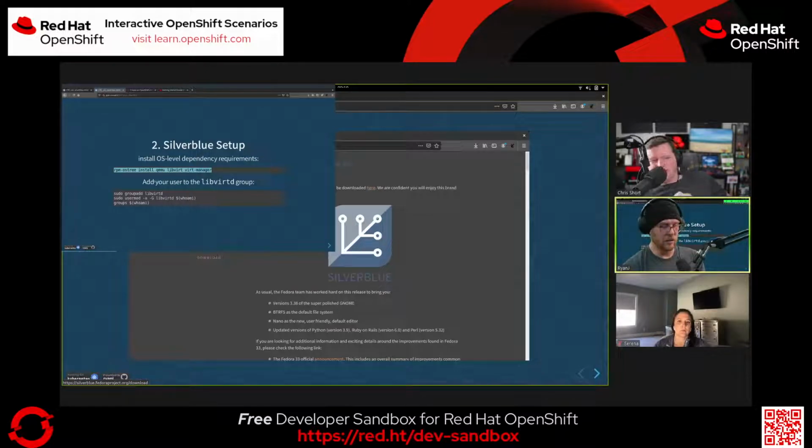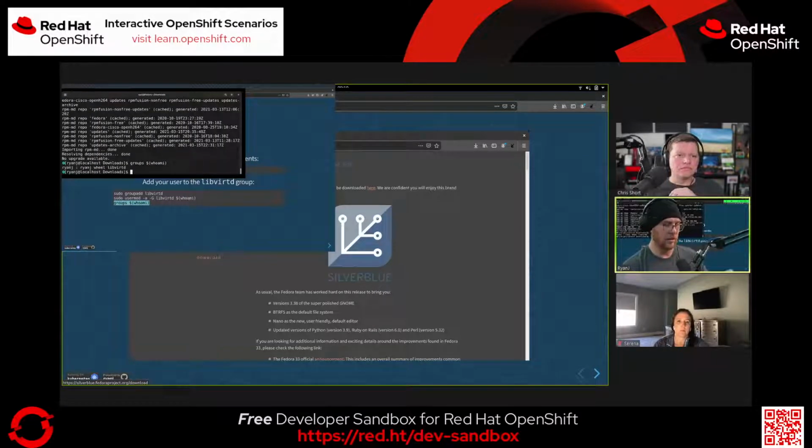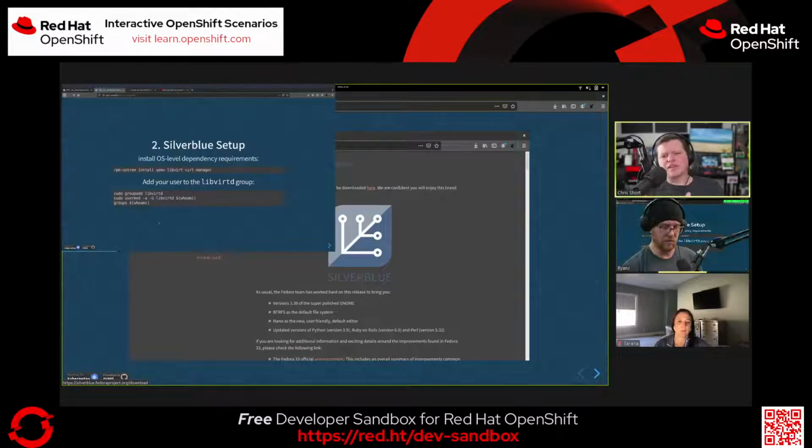Let's see. Next is adding your user to the libvirtd group. So this isn't here by default. You've got to run sudo groupadd libvirtd and then run this usermod command. At the end, you should be able to verify using this groups whoami, and I could see that I'm part of the libvirtd group here. So now, why is it necessary? Just to be able to control the VMs on the box, or is there more to it?